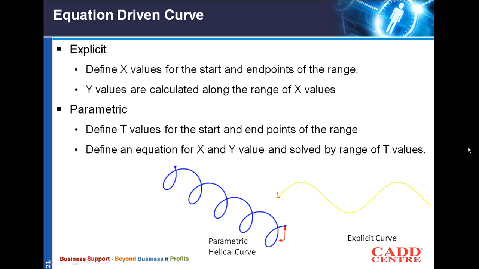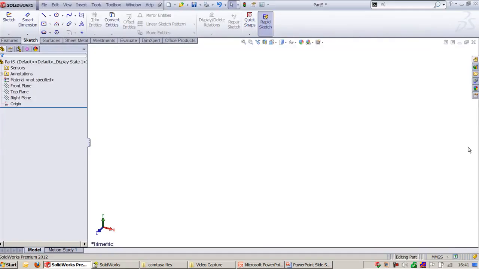In explicit curve, the curve is created by defining the range by using x values, and the y values are calculated along the range of x values. And in parametric, t values will define the start and end of the range, and the equation for x and y are given and solved by range of t values. Let us see how we can do this in SolidWorks.